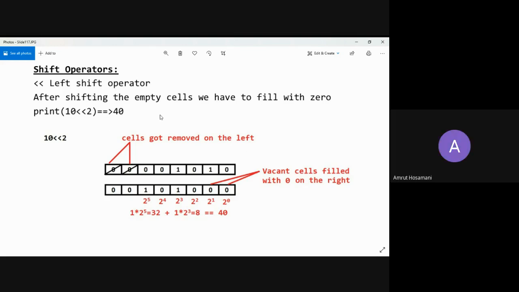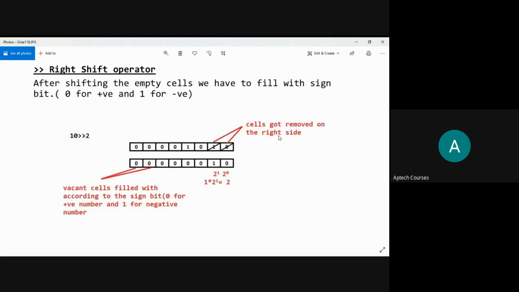Understood? Yeah, sir. Right shift operator. In case of the right shift operator, what happens? After shifting, the empty cells we have to fill with the sign bit. What is the sign bit? 0 for positive, 1 for negative. Now here, this is 10, 1 0 1 0. Cells got removed on the right side, these two cells got removed. Then the vacant cells will be filled according to the sign bit.